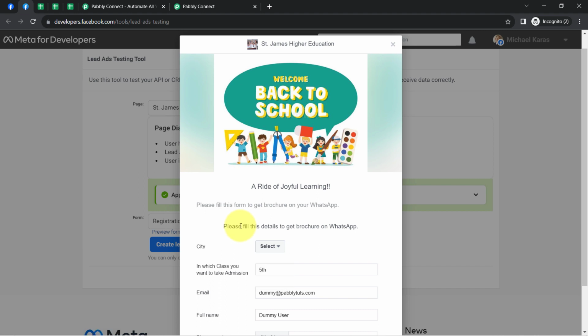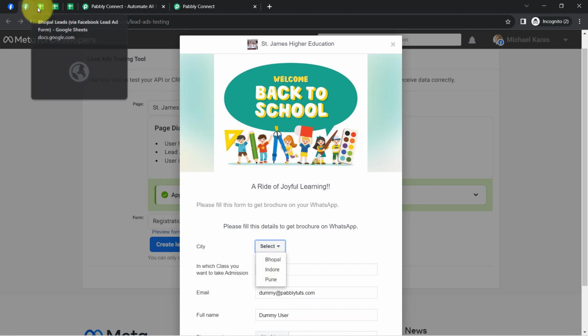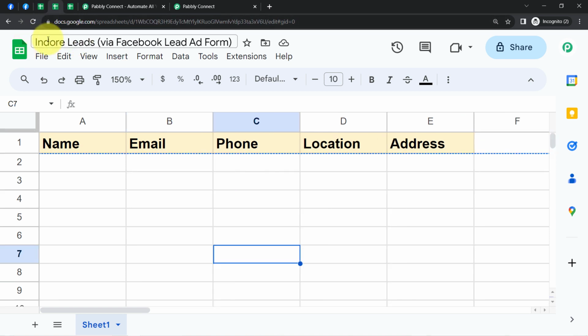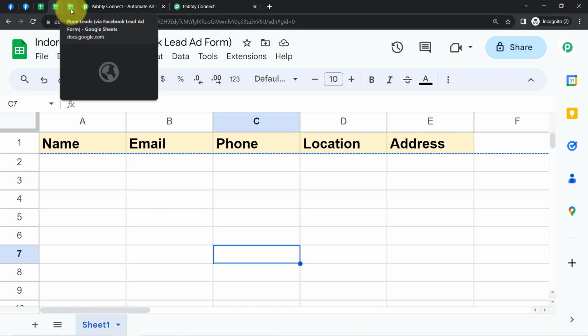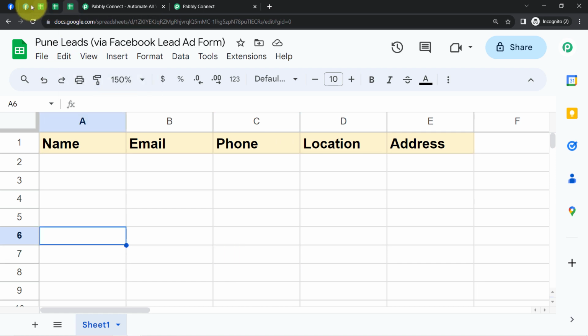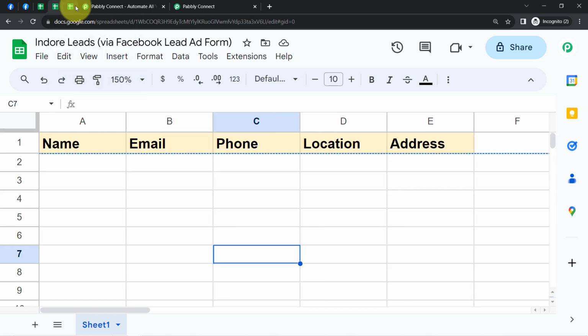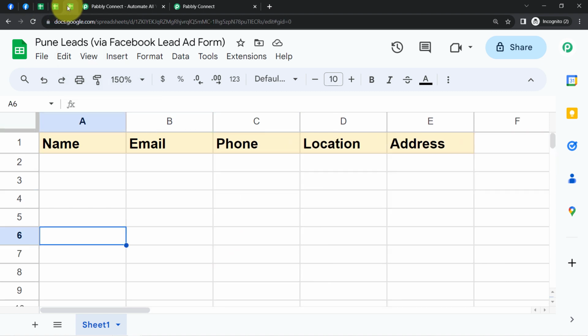Okay, so I want that if the lead is selecting Bhopal at the time of form submission, that lead information should be added into this Bhopal leads spreadsheet. And I have created 2 more spreadsheets here, one for the Indore location and another one for the Pune location. So I want that whenever a new lead arrives, based on the choice they have selected, the lead data should be added into the specific spreadsheet, that too automatically.